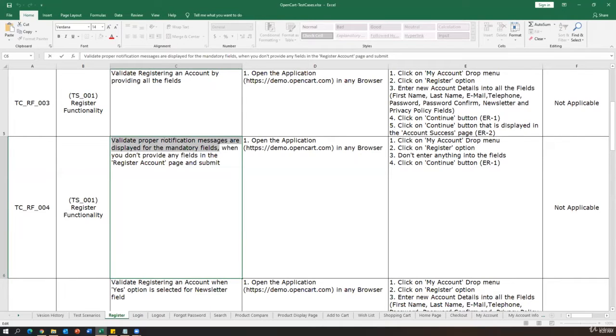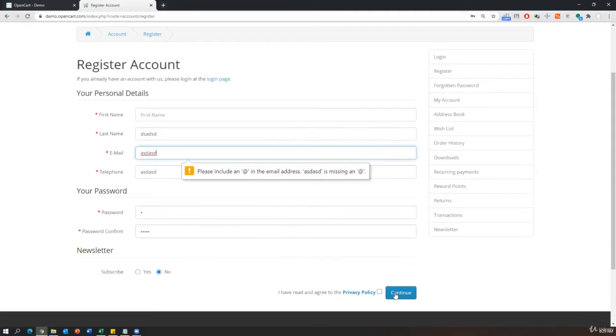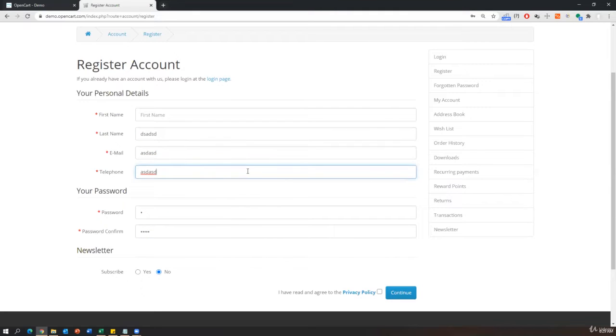What it is saying, validate the proper notification messages are displayed for the mandatory fields when you don't provide any fields in the register account page. Means what? Here there is a mandatory field and I don't provide a specific mandatory field, and the rest of the things I will provide like this and try to submit, continue. Then you are properly getting notifications or not. See this? I'm getting some notifications here, right? So that is a validation actually.